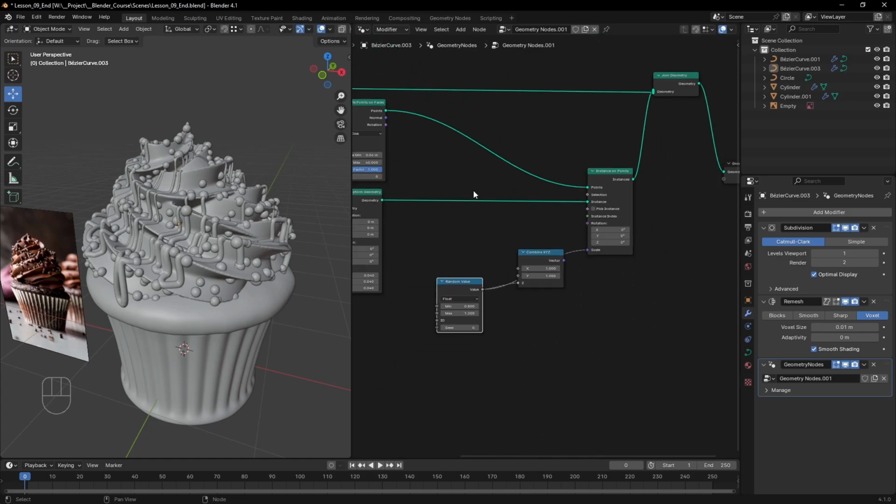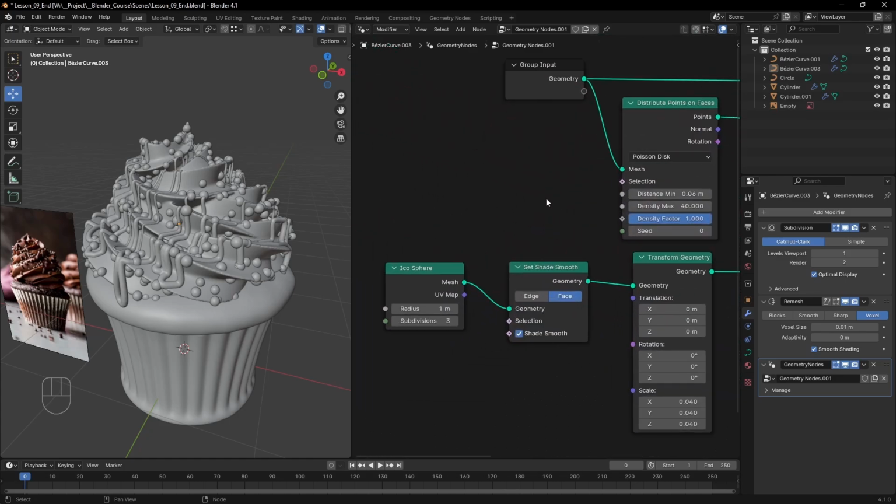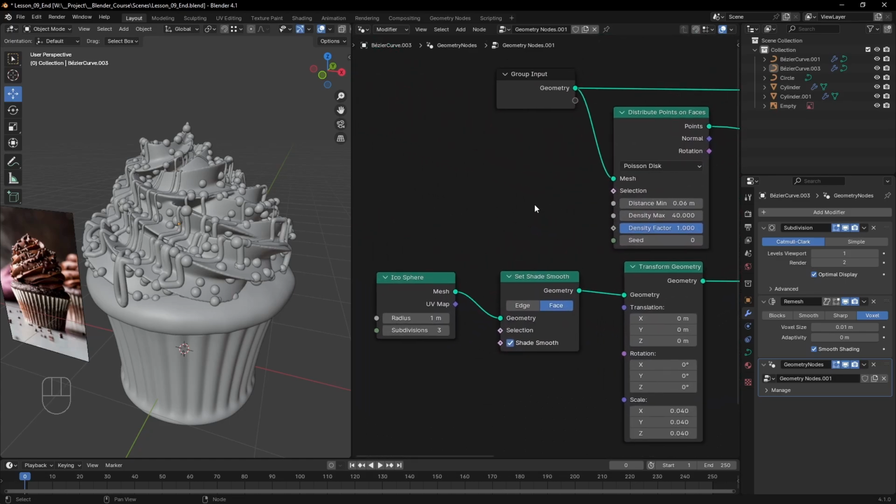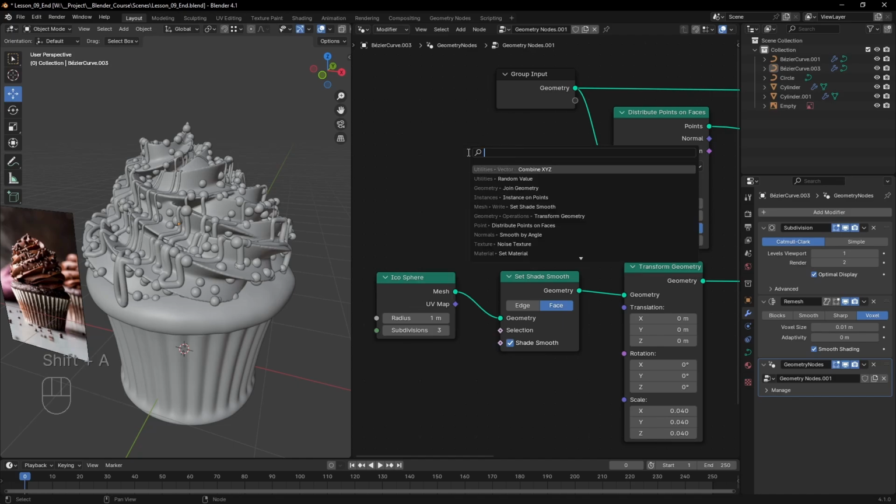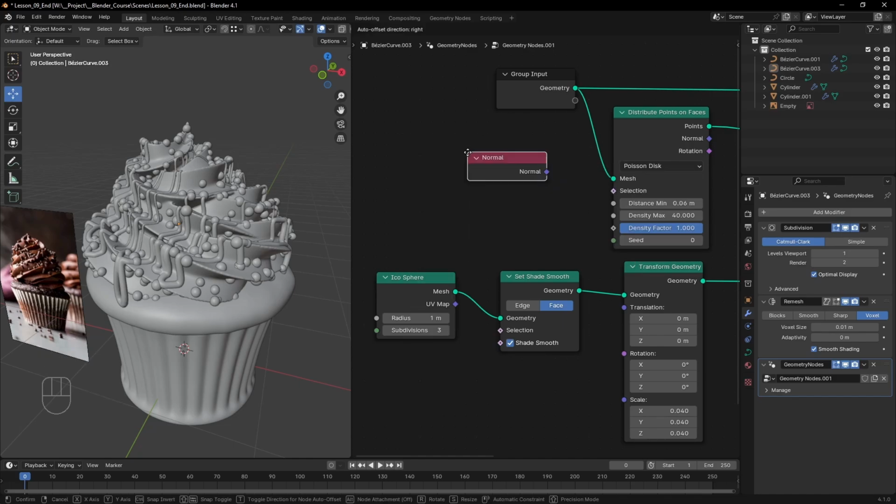Next thing to do is control where the sprinkles are scattered, as it makes no sense to have them on the bottom side of the whipped cream. To do that, we need to give some information to the distribute points on surface node, whether we give it a selection or a density factor. Since sprinkles usually stick only on the top of the whipped cream, we need a way to mark only the faces or polygons facing up and feed them to the density factor.